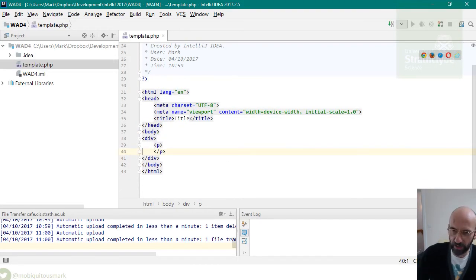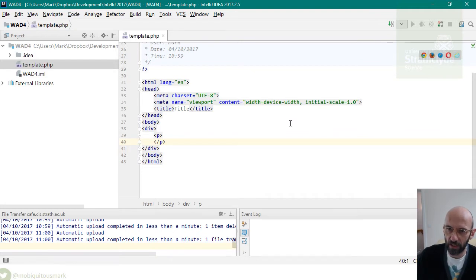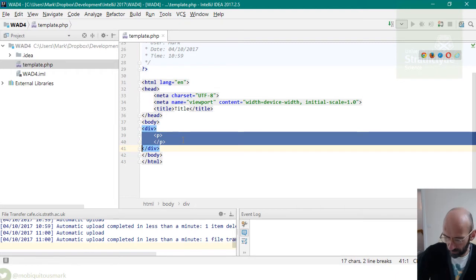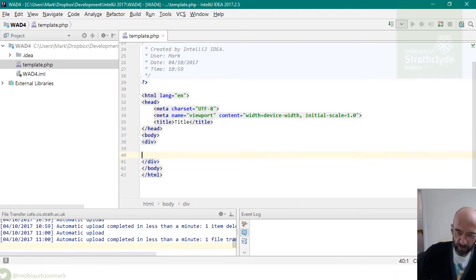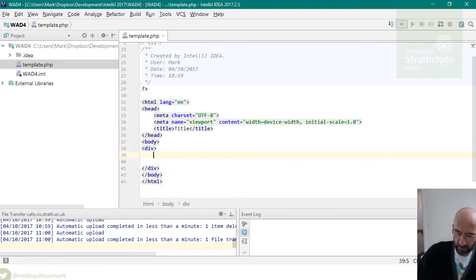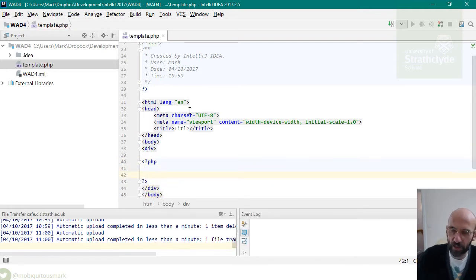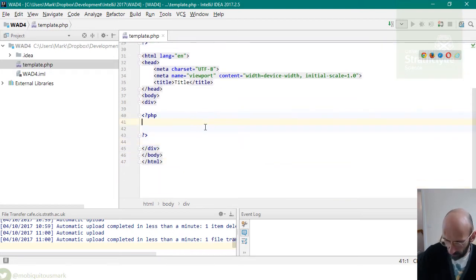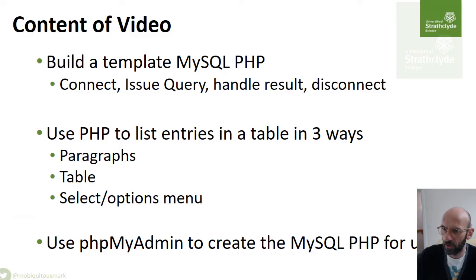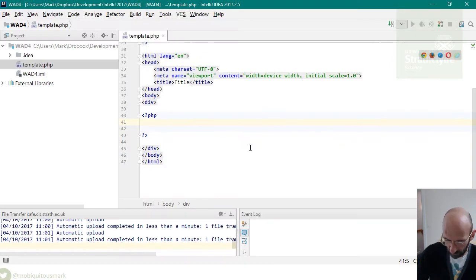Right, so let's do something a bit more interesting. We're going to take out these paragraph markers, because we don't really want a paragraph, but inside the div, I'm just going to have a big block of PHP. Okay. So the stages are, we have to connect, issue the query, handle the results, and disconnect.